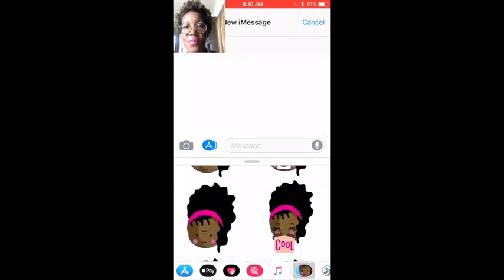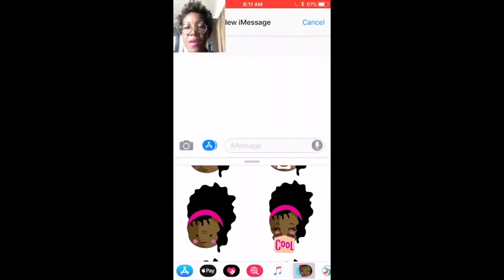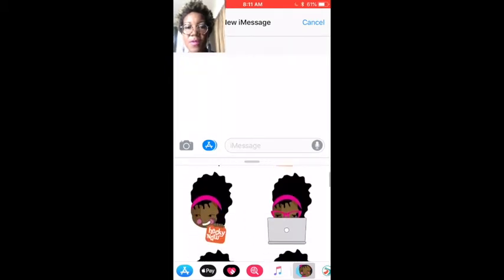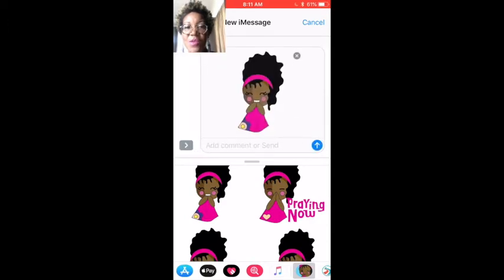There she is. Press and she will appear in the message window. If you don't want to use that sticker, you can hit the X in the top right button to delete. You can scroll and choose another. So let's see. I think I will choose the giggles. There she is. You press it and she appears in the message window.